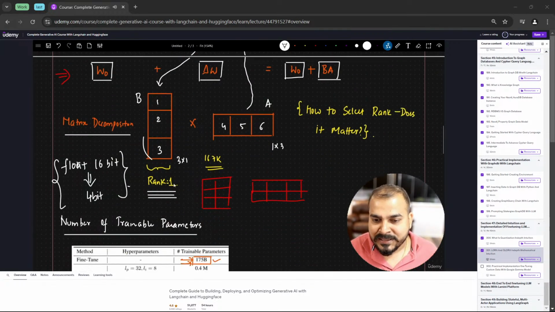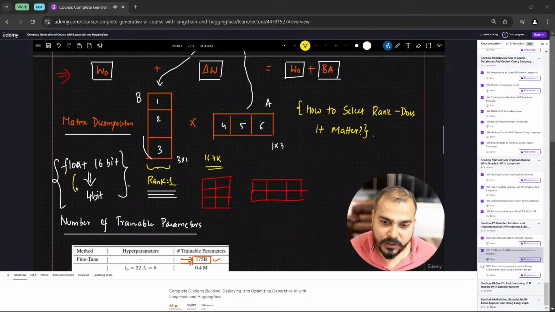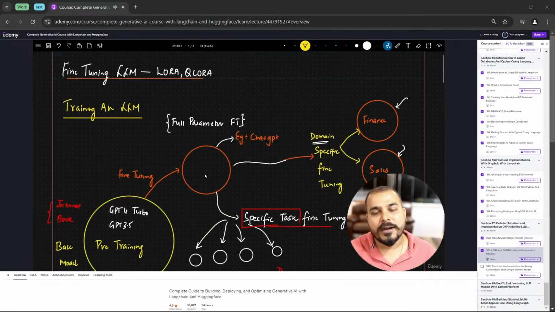The best thing about this is that QLoRA also has one amazing algorithm which takes care of both parts. Let's say there is a float 16-bit, I quantize it to 4-bit. I can also convert this back into 16-bit. So with respect to this explanation, guys, I've already spoken about many things over here, LoRA and QLoRA.